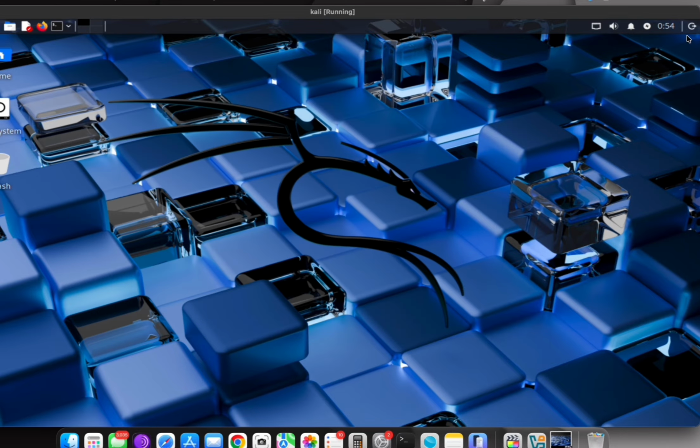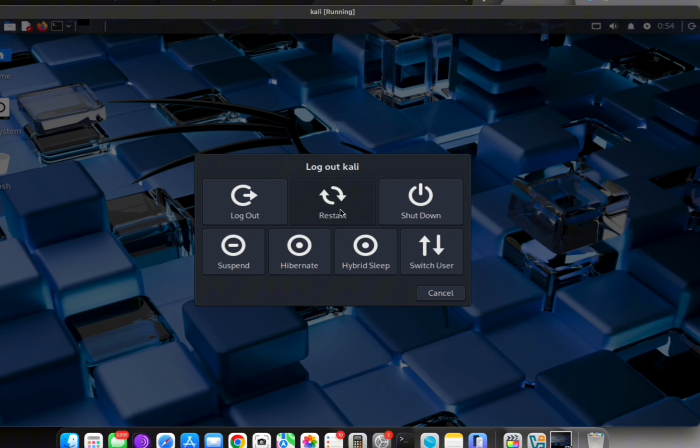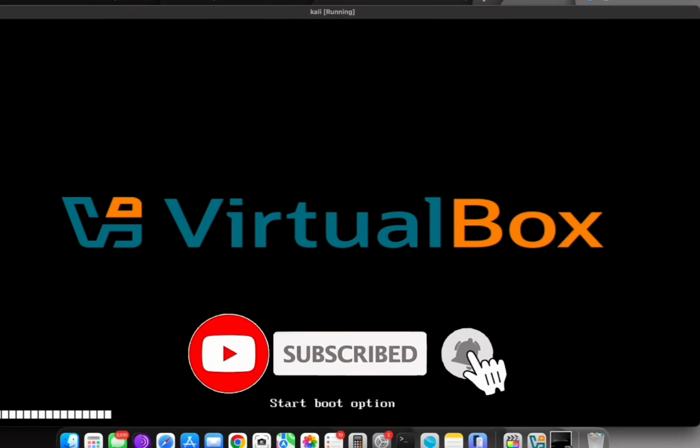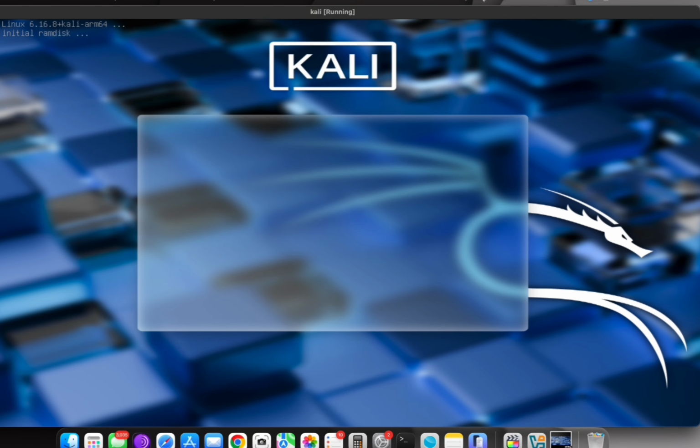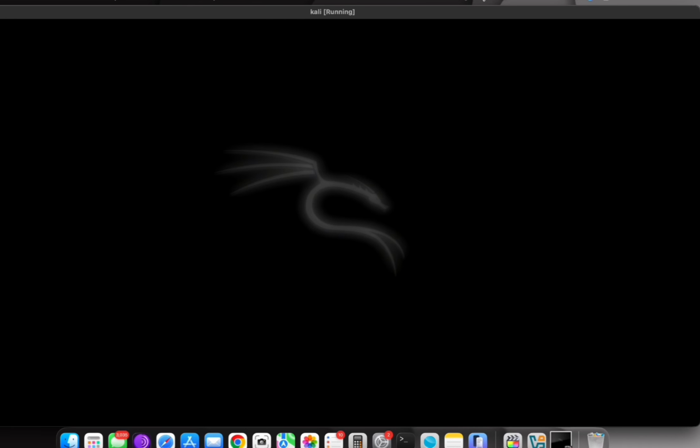Currently, VirtualBox on Apple Silicon does not support 3D acceleration. This means animations and transitions may appear slightly less smooth since rendering relies on software instead of the GPU. That said, Kali runs very well overall on Apple Silicon Macs.